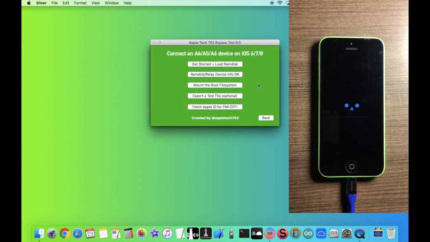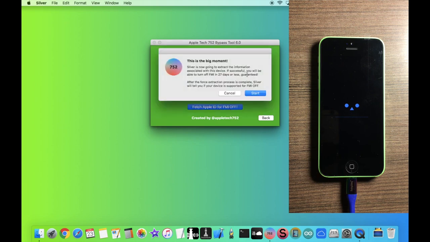Yes, and okay. Perfect. Now we're ready for the final step, which is actually to fetch the Apple ID, which we'll use to turn off Find My iPhone. So let's click this button. And as you guys can see, if successful, you will be guaranteed to turn off Find My iPhone in 27 days or less. As I mentioned, this process has about a 70% success rate for factors which I'm going to explain in a little bit. But for now, let's click on Start.